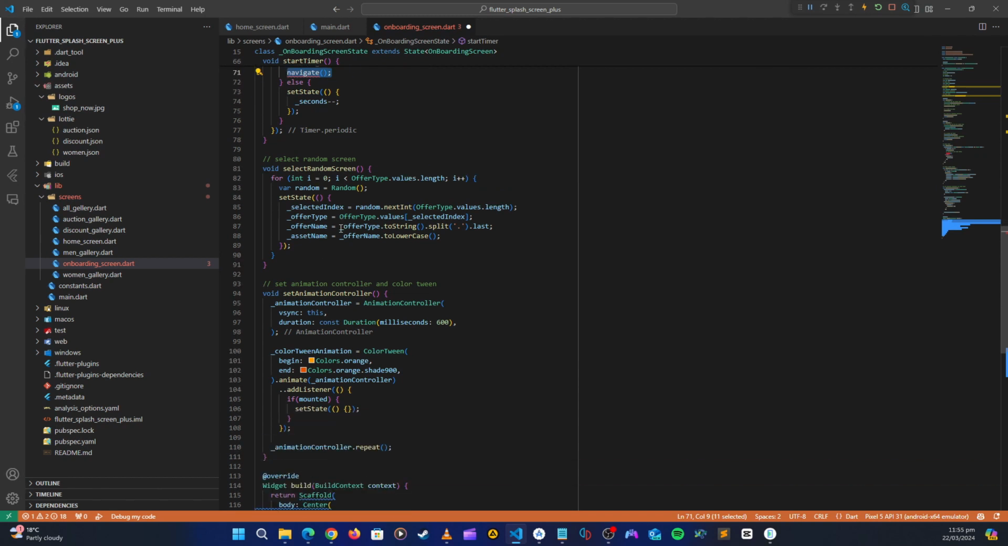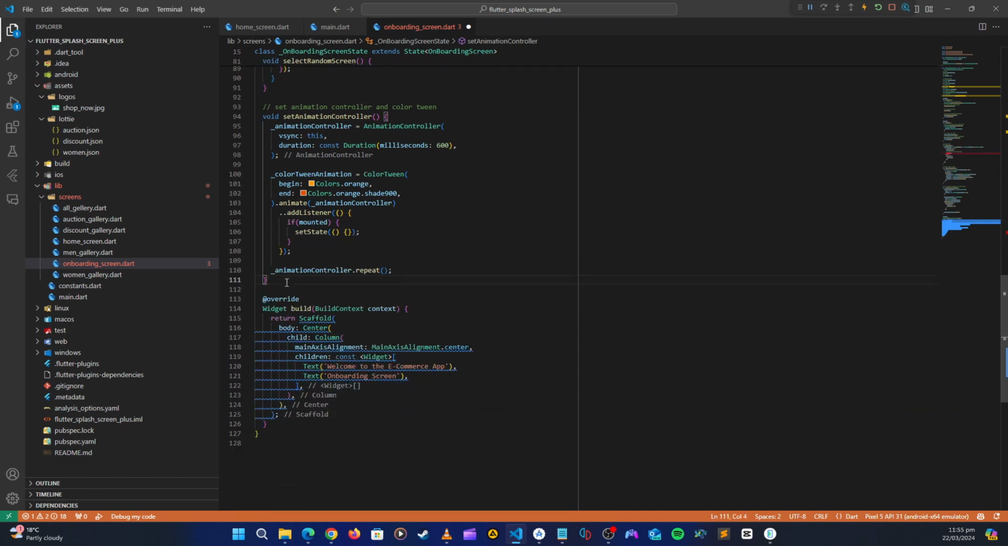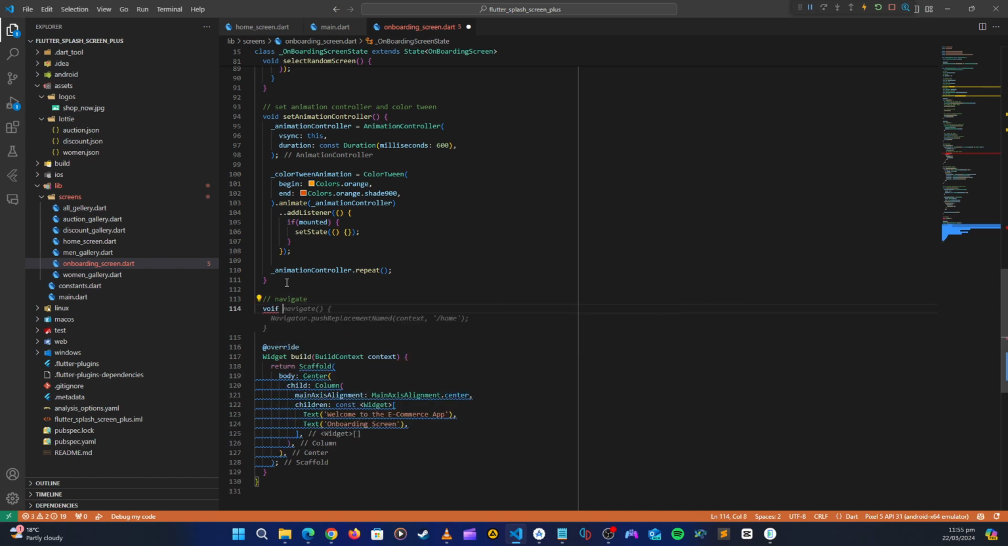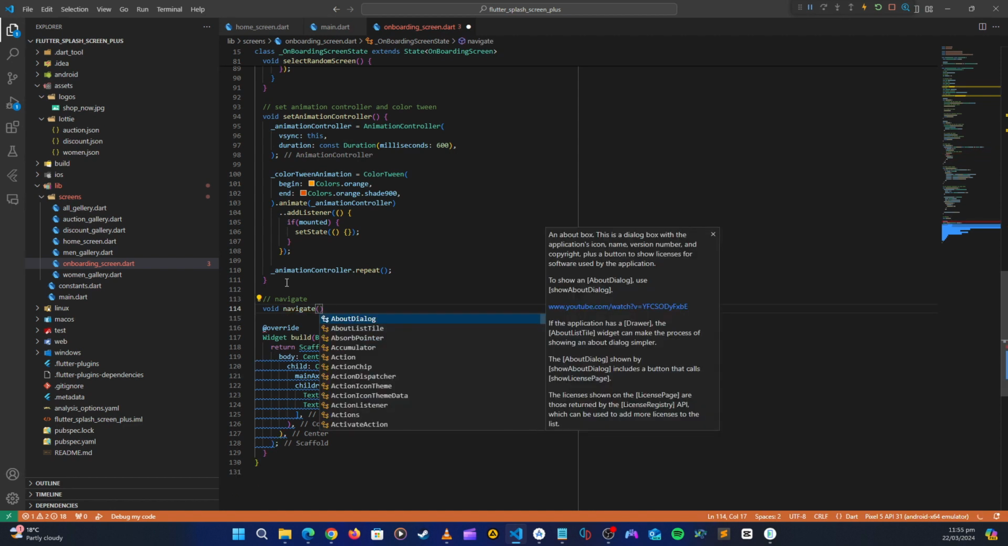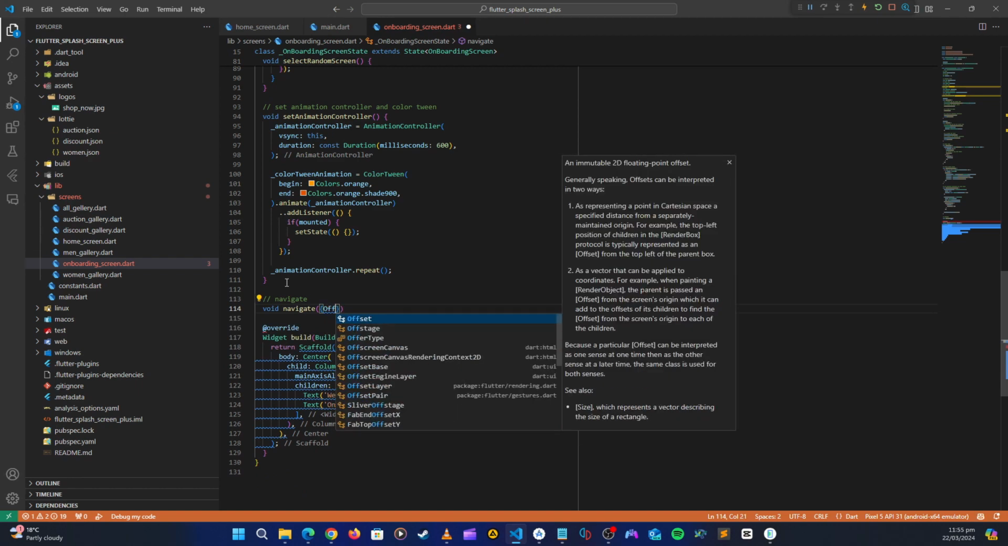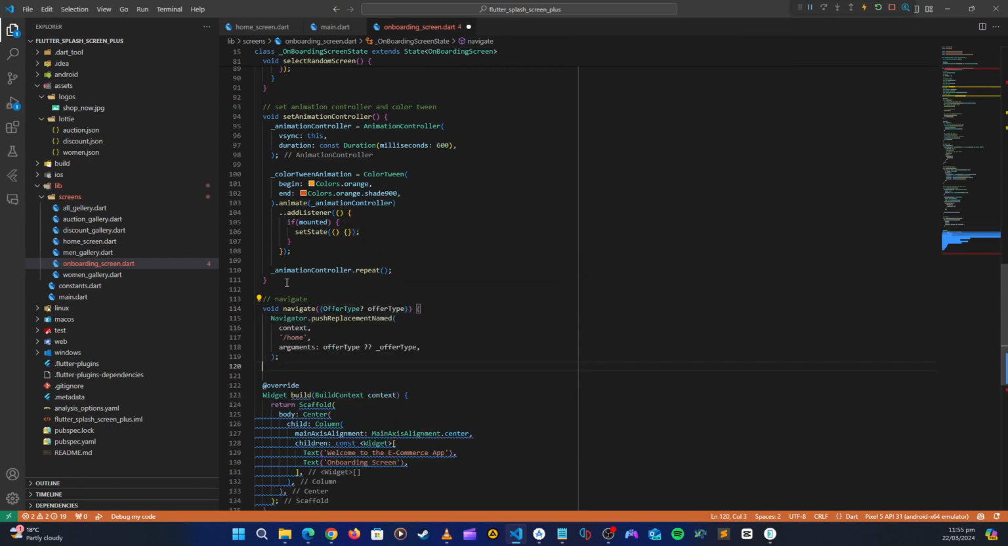So for navigation, let's again come down here and create that navigate method. Here what we're going to do is create a void method, which is going to be navigate. This one is going to be navigating depending on the offer, so we can have an offer type, which can be nullable. Now here we need to check the offer with a switch statement.